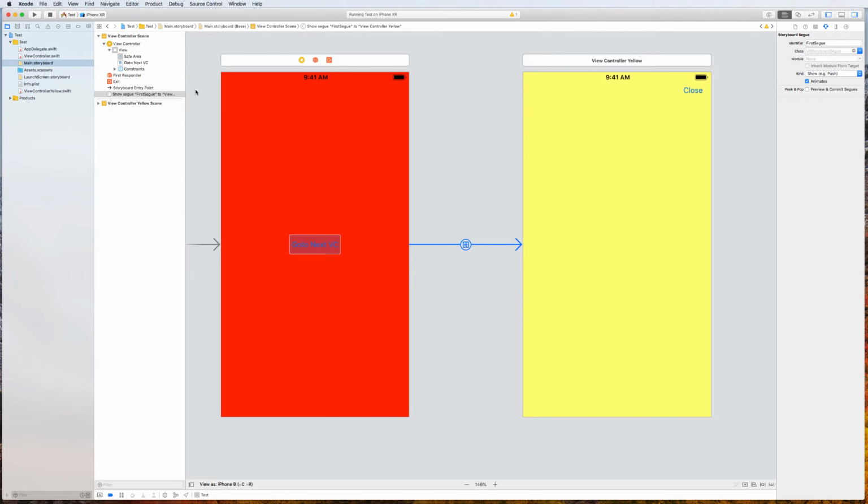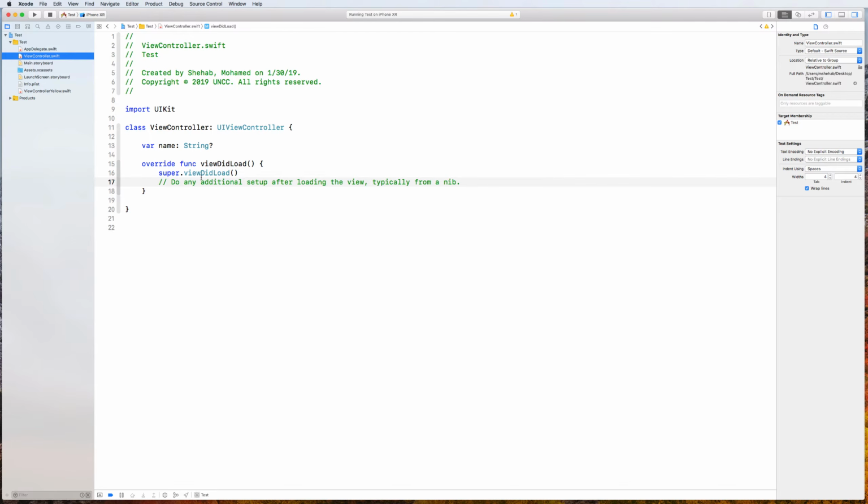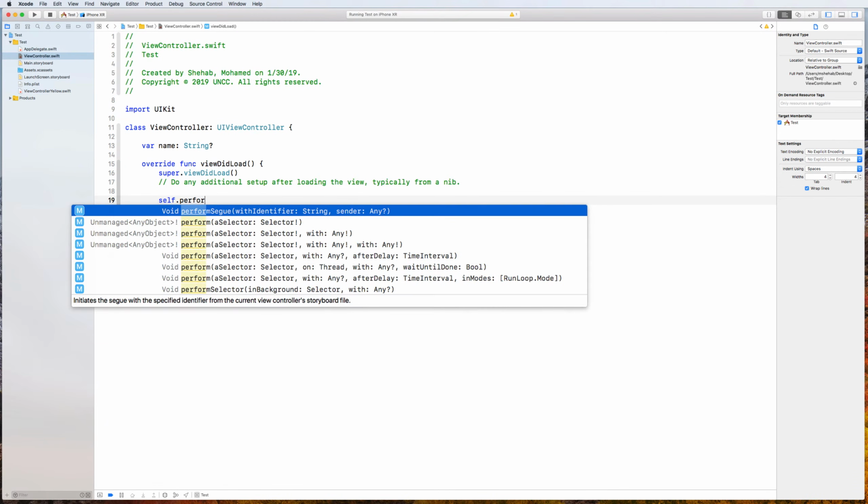Yes. If you go to the view controller that manages the red view controller, there is a method called performSegue, self.performSegue. You can see that performSegue is expecting a segue identifier. All you have to do is call performSegue, specify the identifier, and the sender is self, which is this current view controller, and then boom, that causes the segue to happen.